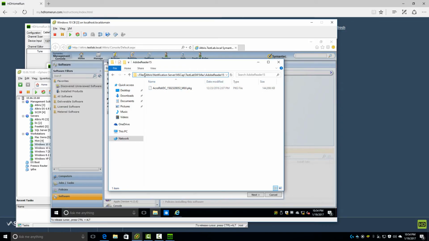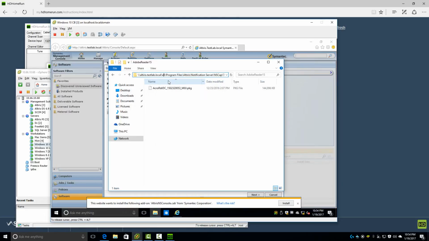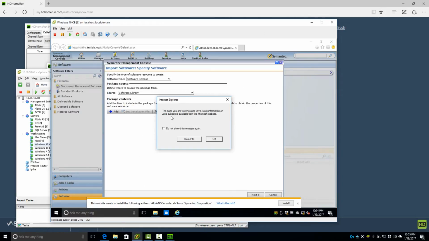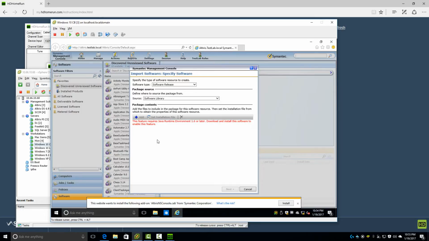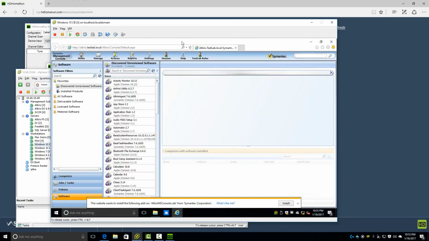So I click up here. Come over. I do colon. Highlight. Copy. Minimize. And here we go. This page uses Java. So I don't have Java installed. So once again, test lab.